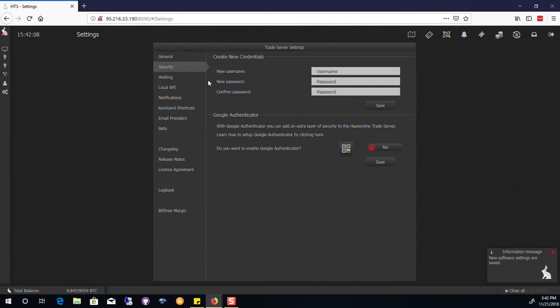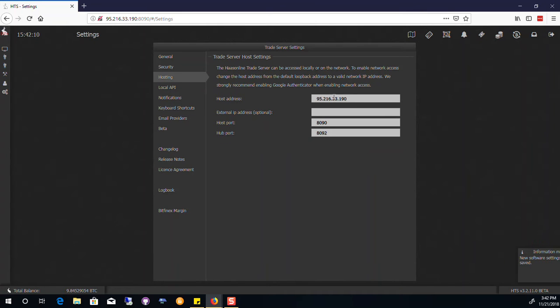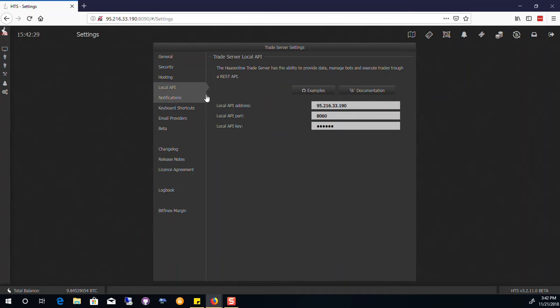Next one, security, I think that's okay. Hosting wise, make sure your host address matches your VPN address, okay? And then for mine, I have host port 8090 and then hub port 8092. Yours might be different, this could be 88 also, depending on what your host server is. And then local API, this is also important. It's the same as your local API. And then the 8060 for my API port, and then your local API key.